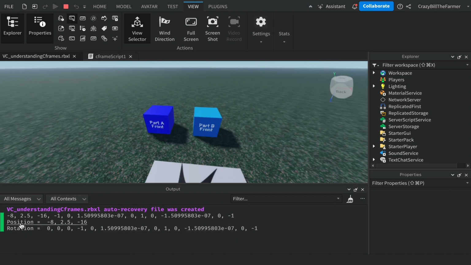So we've said the position is this first part, so you can see -8, 2.5, -16 is the position that part A is sitting in the workspace. Okay, so that's how it's referred to. And then the numbers after that, if you have a look, all of these numbers refer to the rotational aspects of it within the workspace.